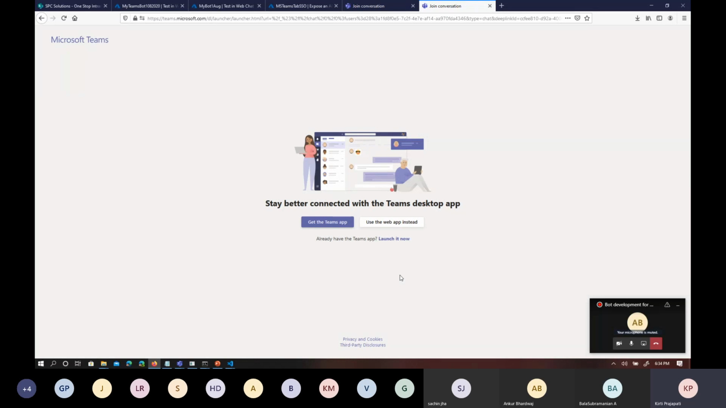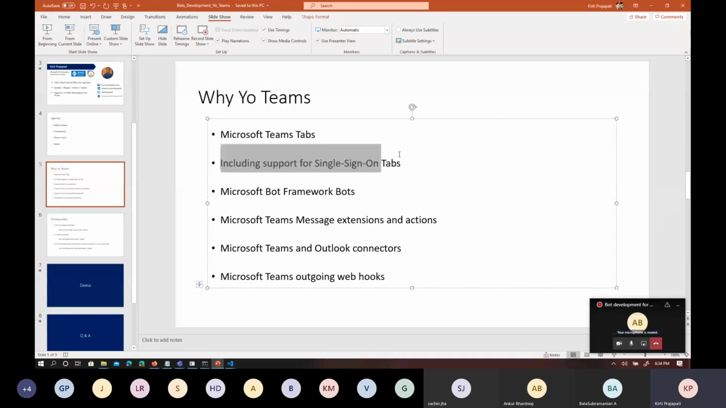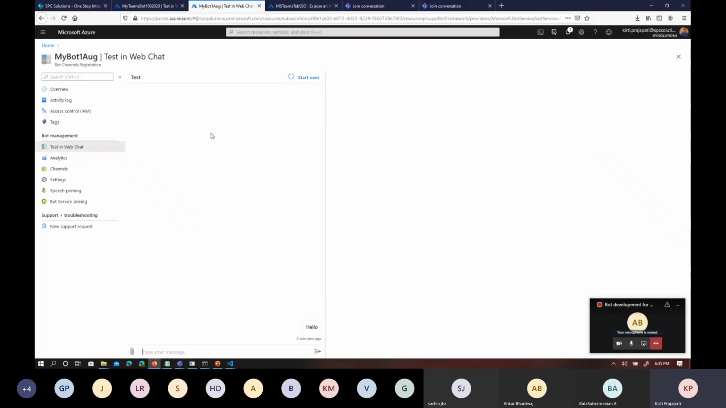So I just want to explain one more solution that I have created for a demo. As I mentioned, it also allows us to support single sign-on tabs. Sometimes the requirement comes in that our bot or tab should greet whoever is logged in with their name. So I'm going to explain how to use single sign-on for a Microsoft Teams tab. I've already created one of the solutions, so for that you just have to follow the steps.